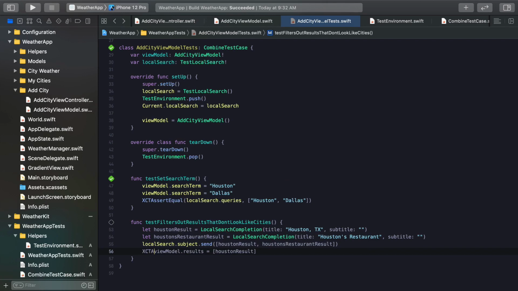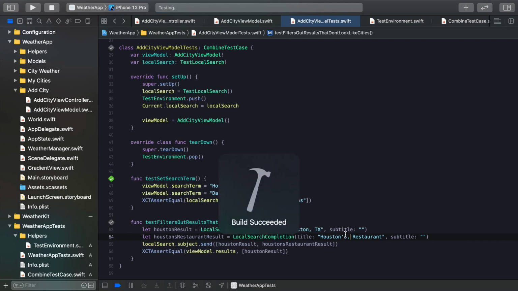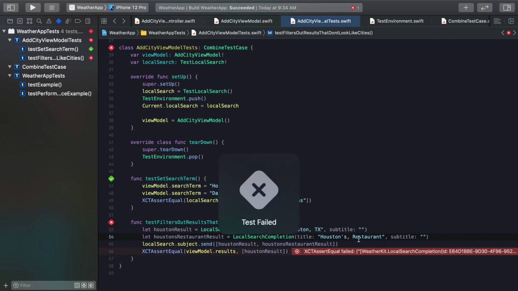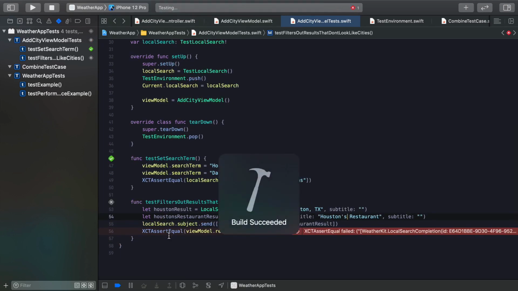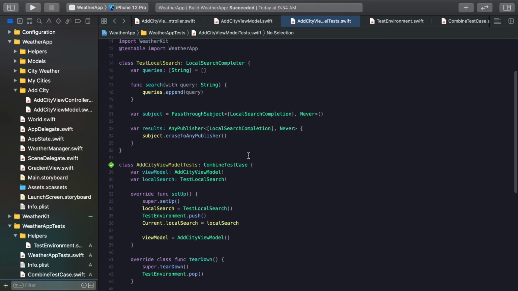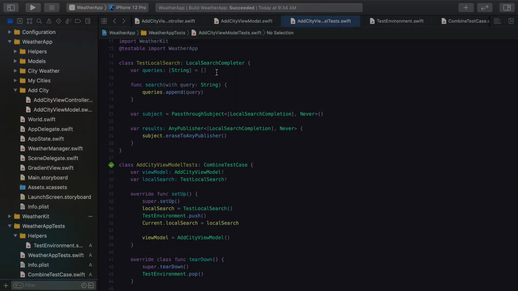So we need to do XCTAssertEqual like that. And it works. And if we were to add a comma here, obviously that would not work because it would treat that like it's a city. Okay, so we have a simple test that is providing that logic. So you can see how we eliminated one of those dependencies, which was MapKit.